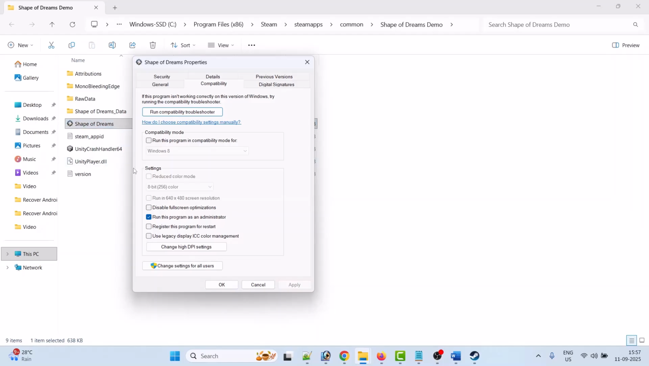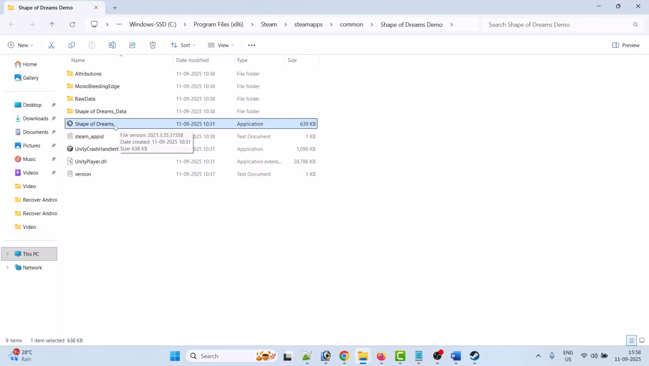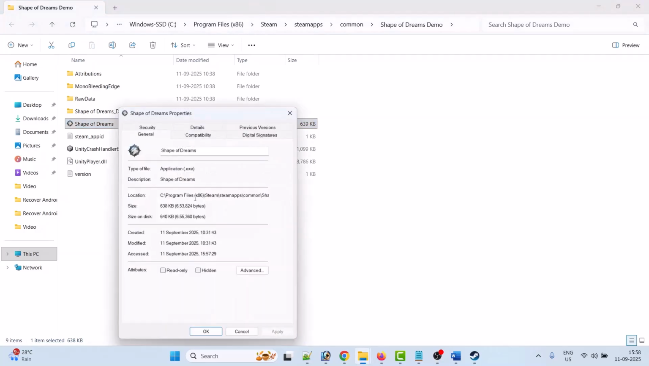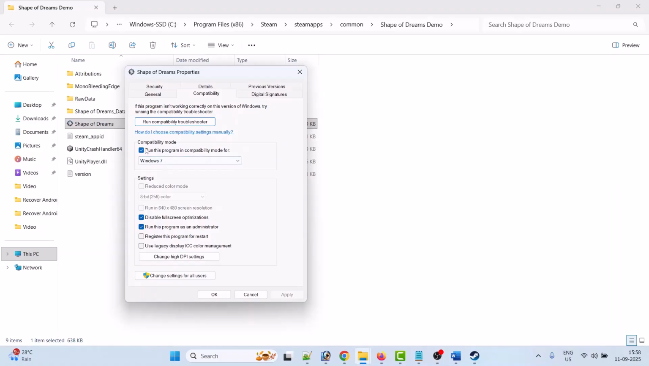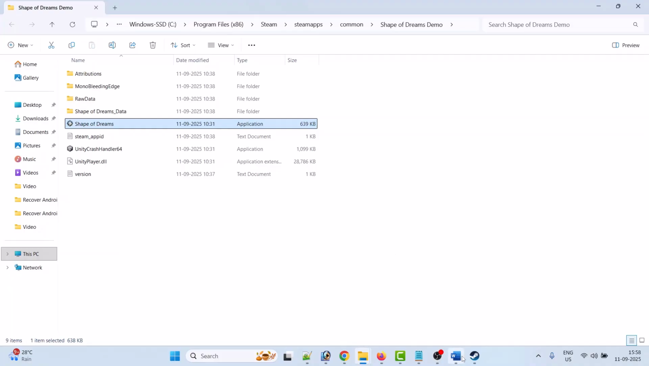If that doesn't work, then again go to the compatibility tab, then select run this program in compatibility mode for Windows 8, hit apply, OK, then launch the game and check. If it's still not working, then select Windows 7, hit apply, OK, and then launch the game and check. If it's still not working, then this time also select disable full screen optimization option, hit apply, OK, and then launch the game from here and check if your problem is solved or not. Now if still your problem is not solved, then again go to properties, go to compatibility tab and untick all these three boxes and hit apply, OK, and then follow the other fixes mentioned in this video.